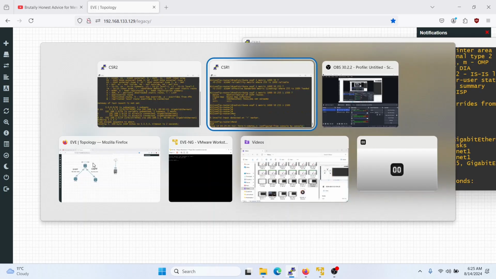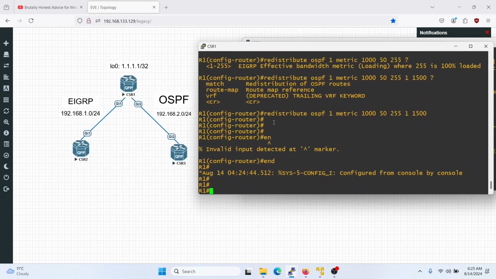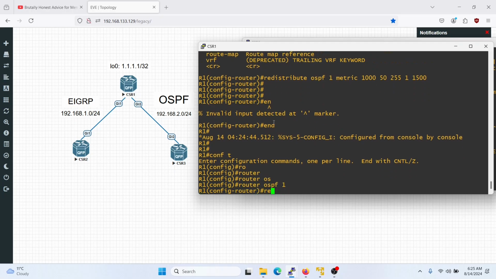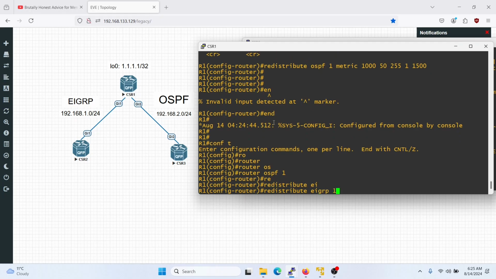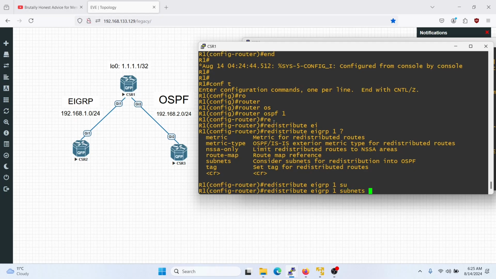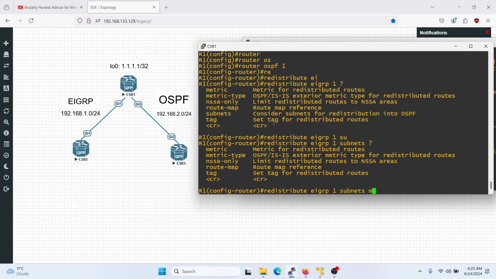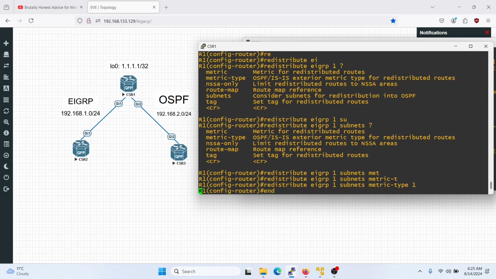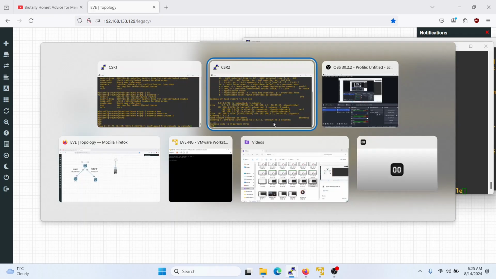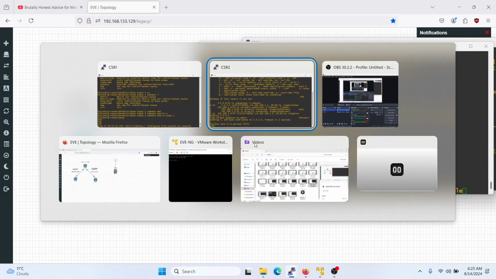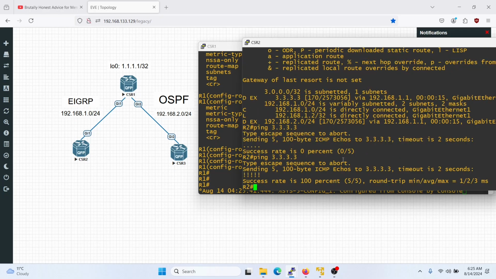So let's continue on router 1 with that. So router OSPF 1, and then we have redistribute EIGRP 1, and here let's add subnets and metric type. Let's just pick one. Alright. So now when we ping from router 2 here, we should get a response. And there we have it.